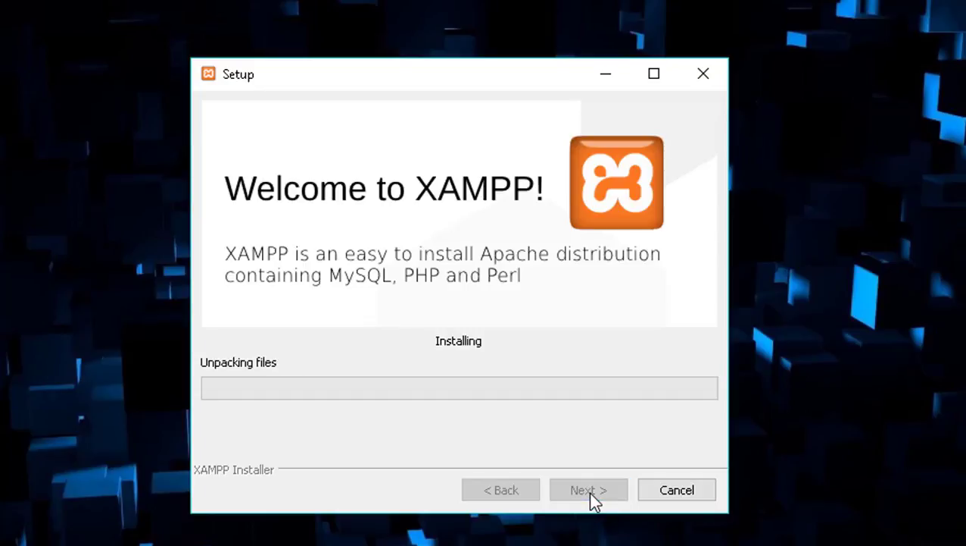This can take from 5 minutes to 15 minutes to 25 minutes. It depends on your computer. I'm going to do a quick cutscene while I install this, so I'll be back once it's finished.